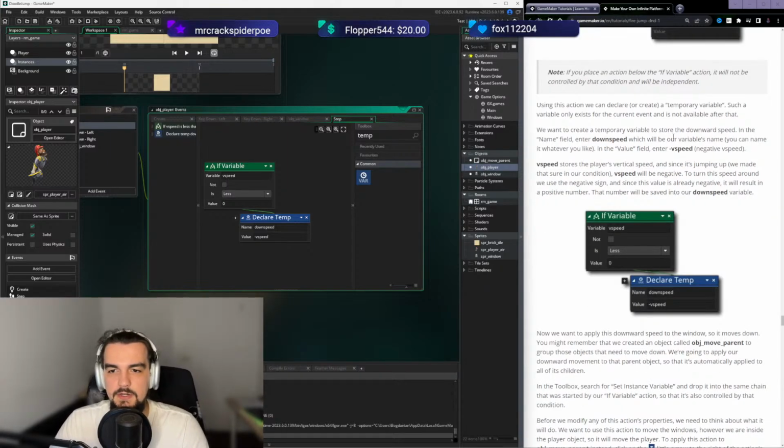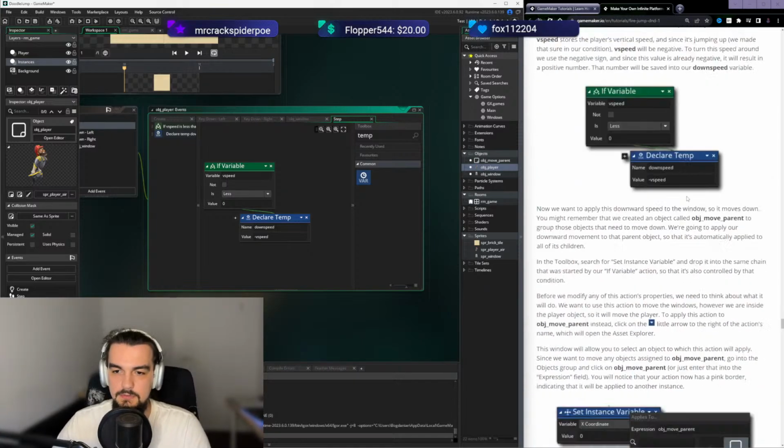V speed stores the player's vertical speed, and since it's jumping up, v speed will be negative. To turn the speed around, we use the negative sign, and since this value is already negative, it will result in a positive number. That number will be saved into our down speed variable.